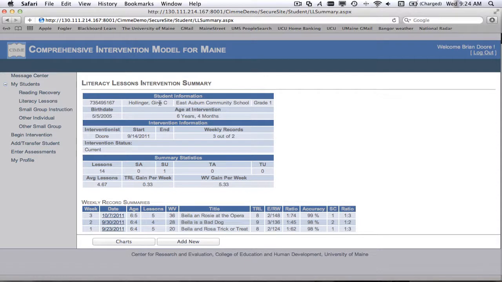So it shows me all the information about my student, what information there is right now about the intervention that she's receiving, and some summary statistics. So I can see I've had 14 lessons, it's never been absent, it's been unavailable once, the teacher's never been absent, I've never been unavailable. We've had an average of 4.67 lessons per week, and we've averaged a gain of 0.33 text reading levels per week, and 5.33 words per week in writing vocabulary. So this is really all there is to adding weekly data.